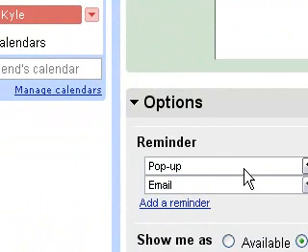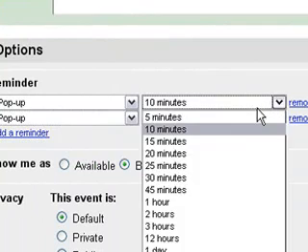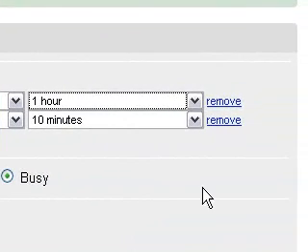But I'm going to go ahead and choose 2 pop-ups. And I'm going to have one of the pop-ups remind me 1 hour prior to the meeting, and another one remind me just 10 minutes prior to the meeting. That way I know an hour before that it's getting close, and 10 minutes is my drop dead time. I've got to walk out the door to make sure I get there on time.